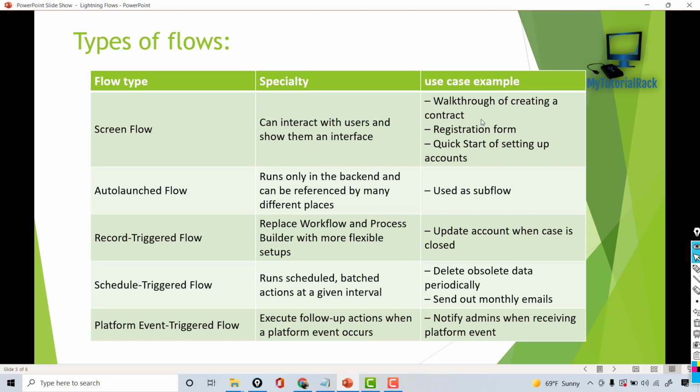Record trigger is, let's say you want to update an account whenever a case is closed. Whenever a case record gets updated, you want to perform some action, then you can perform that business action inside of a flow, and that flow will be automatically invoked whenever a case is updated to closed status.